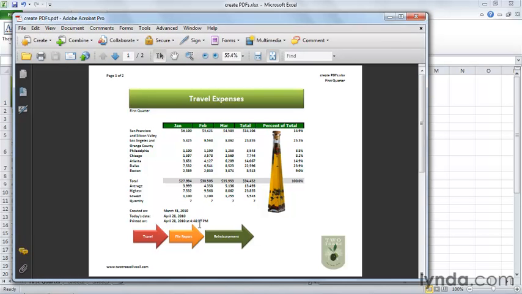And here we have this open in Adobe Acrobat or Adobe Reader, depending upon what you have on your computer. And this is exactly what we saw in Print Preview. I think this is a really great feature. Go check it out.